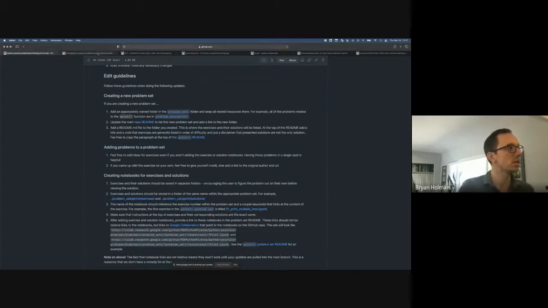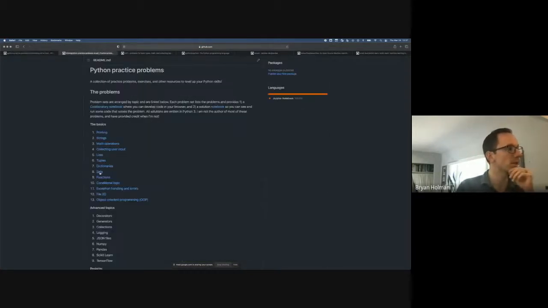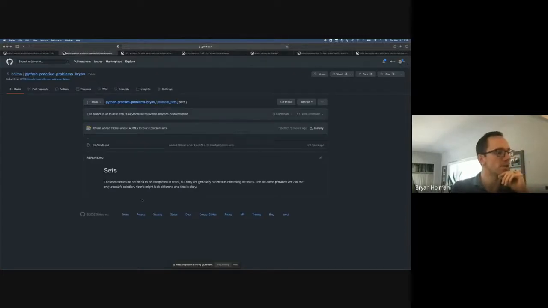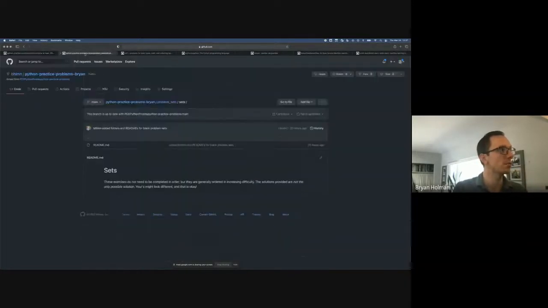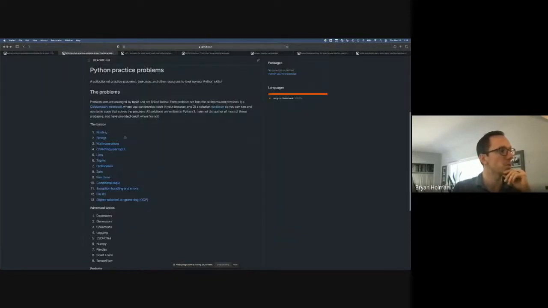Let's say you just want to add problems to a problem set. So let's click on sets, for example. Right now, there's no problems in here. What would that look like? It provides some instructions for that. What if there are already a lot of problems within a problem set? So I'm going to click on strings because I know I've worked on that one a little bit.